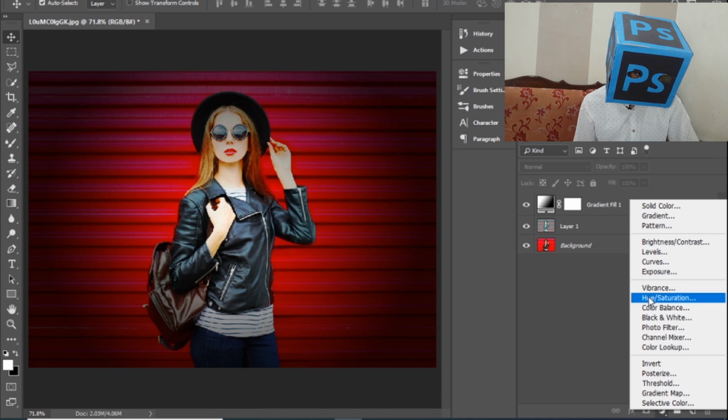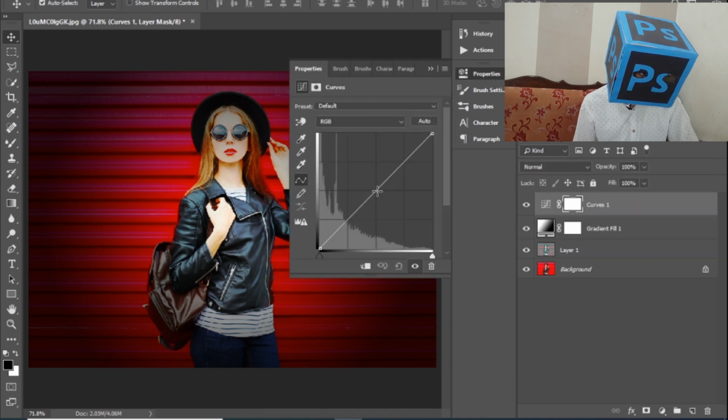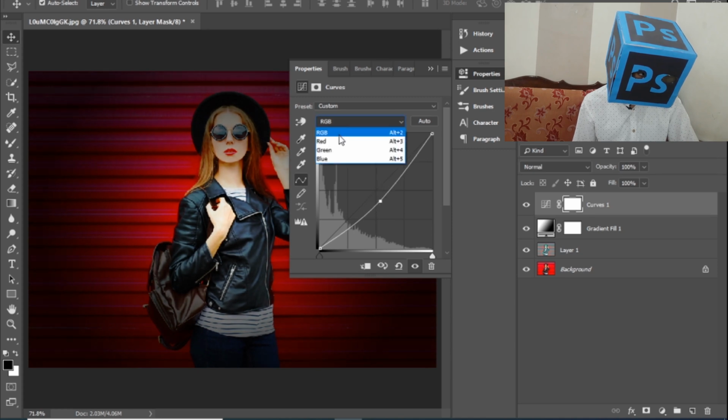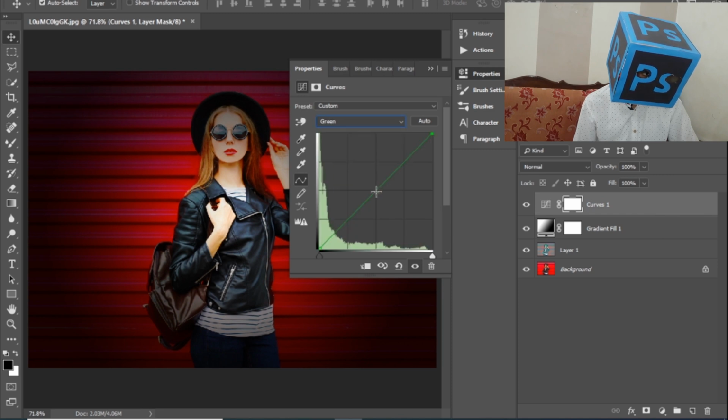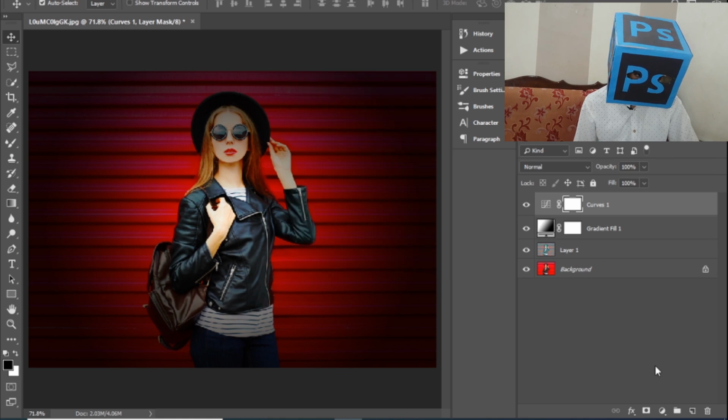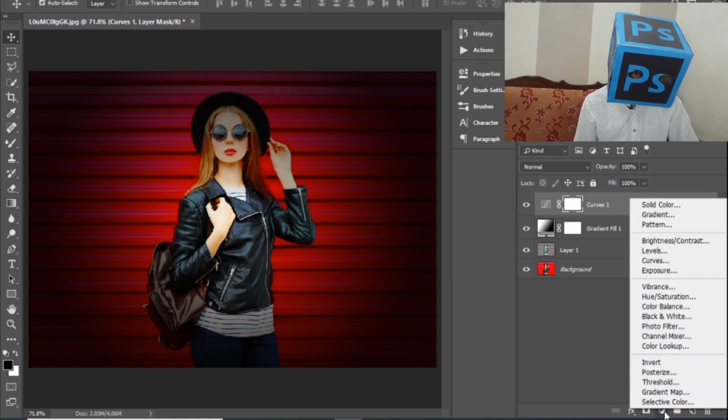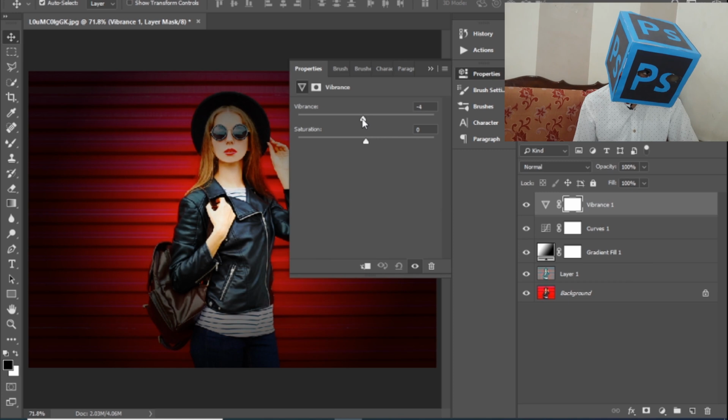Click here, make a curves layer, go to reds. Now click here and then select vibrance, decrease the vibrance and increase its saturation.